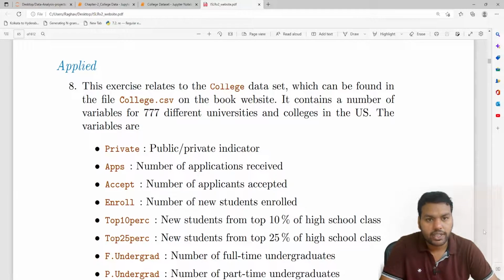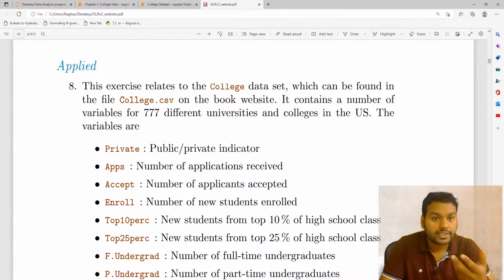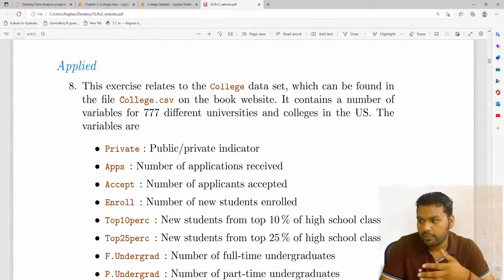In today's video we are going to talk about the first applied exercise from chapter 2 of the ISLR book that we are covering in our series. We already covered the conceptual questions in the last video. If you didn't watch it, please go and watch that video. In this book they did the exercise in R; in place of R, we are doing it in Python. So let's start with the first question.